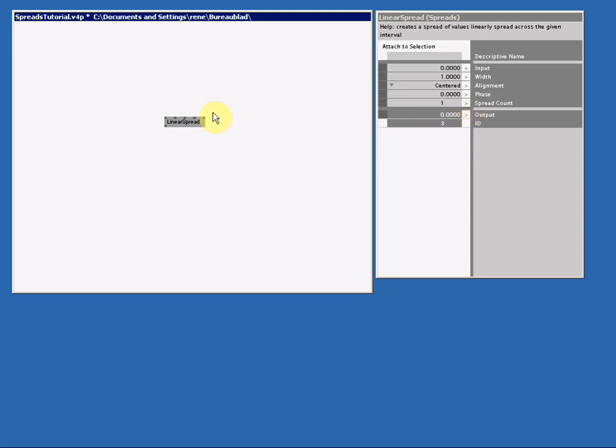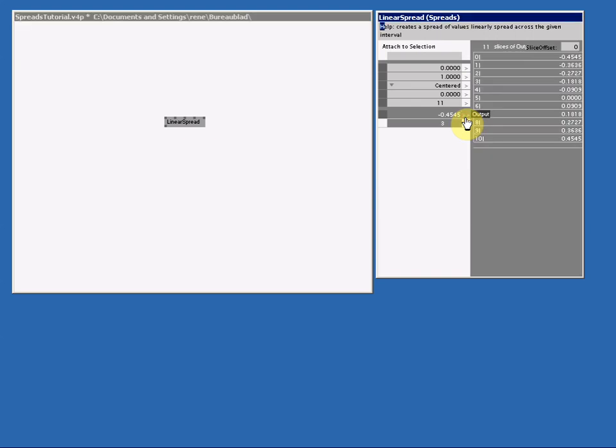When I change the spread count of the linear spread again, you notice there are now 2 diamond brackets next to the output pin. This means there is now a spread in the output pin. When I left click here, I can view all the slices in the spread. Please note that vvvv starts counting slices beginning from 0. So the first slice in the spread is slice 0.